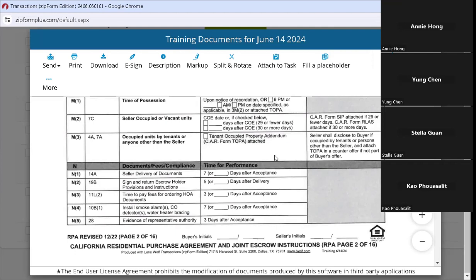So occupied units by tenants or anyone other than the seller, you're going to check this box. Now, you might not know this writing an offer, because this will pertain to anybody that's an adult, that's not on title, 18 years plus. And even if it's an aunt or an uncle staying in a bedroom for free, you still need to attach the TOPA to let people know. You may not know this at the onset of your offer, but when you find it out, if there's somebody there, then ask them to provide you a TOPA, okay?